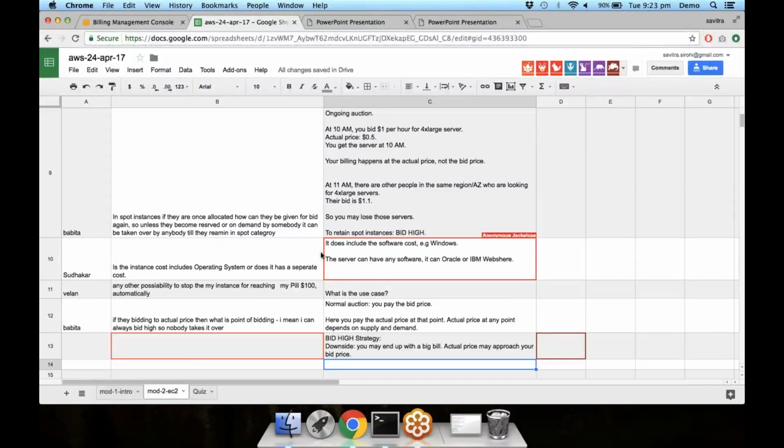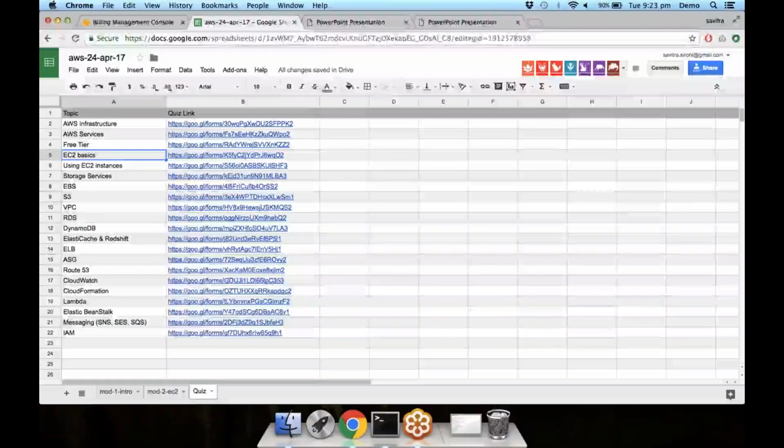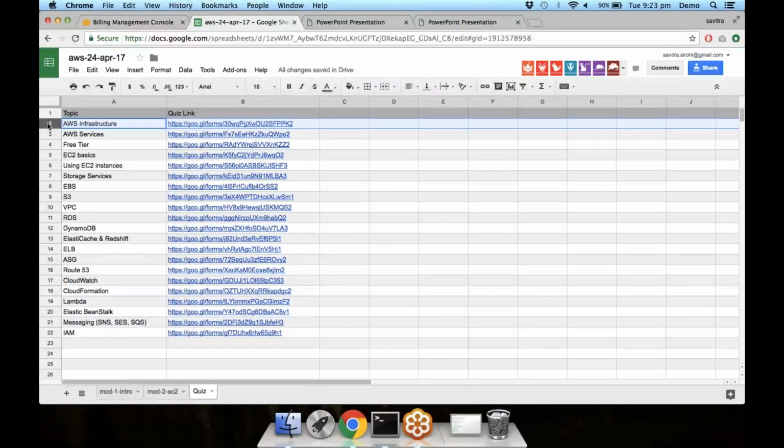This was module 1, and what I suggest you do, if not right away after today's session, is try these quizzes. There's one on infrastructure, the regions, availability zones, and so on. There's one on the AWS services, for example, EC2, S3, RDS. It's important that you start reading up about the various AWS services. Then try this quiz to test your understanding.